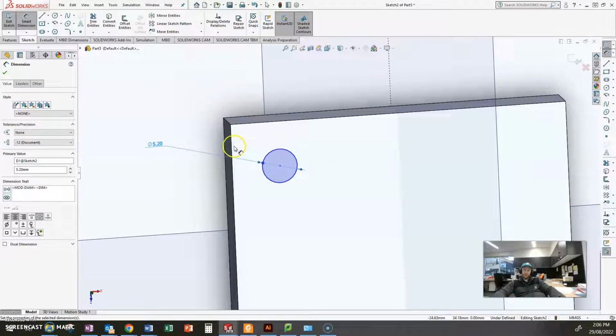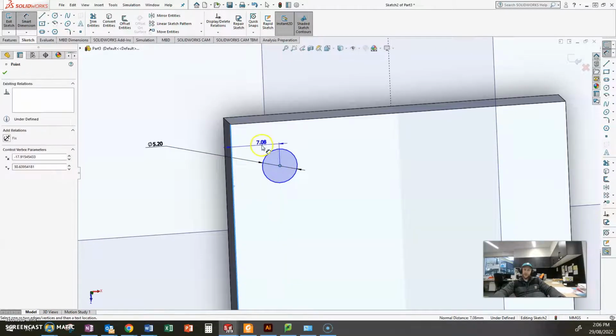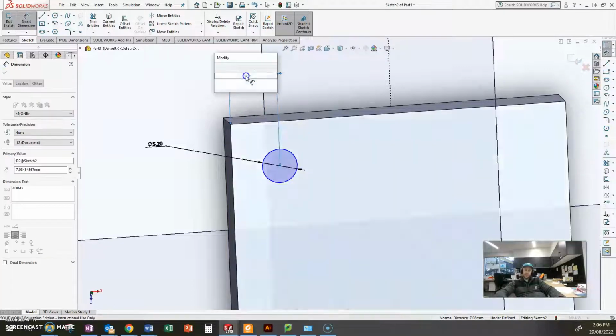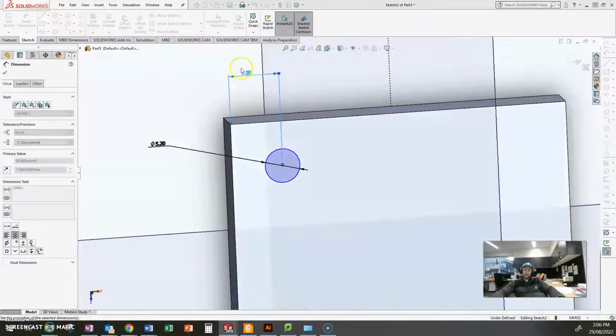Now I need a reference dimension from an edge to the center, and that edge to the center. So if I start by clicking on this edge, then clicking on the center of my circle, you see it picks up a dimension that way. Place that up here and change this to 7.5 millimeters.